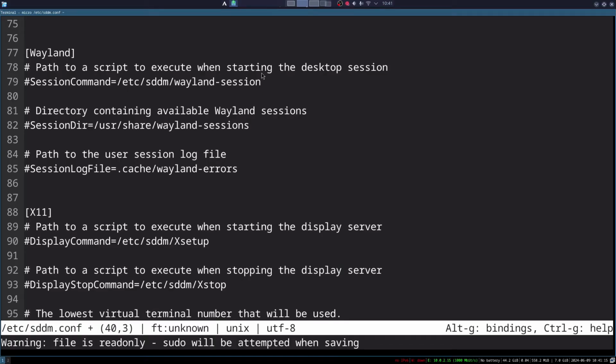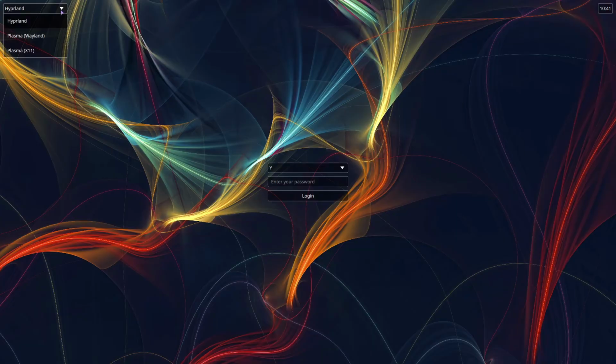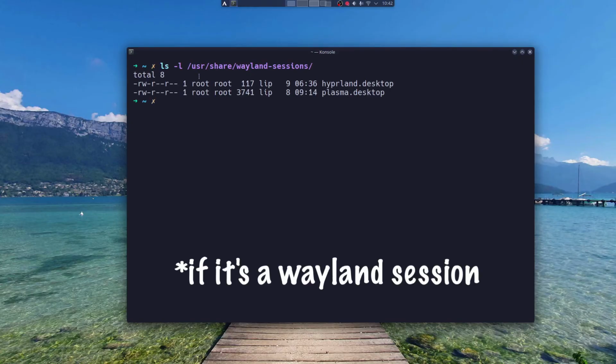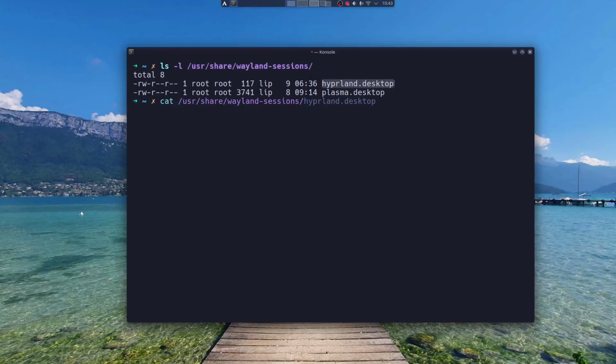So what are the sessions? Sessions are this. Basically, you choose which desktop environment or window manager you want to use, and whether you want to be on Wayland or X11. To define a session, you put it in /usr/share/wayland-sessions. And if you look at, for instance, my Hyprland desktop session, you can see it's just starting Hyprland.